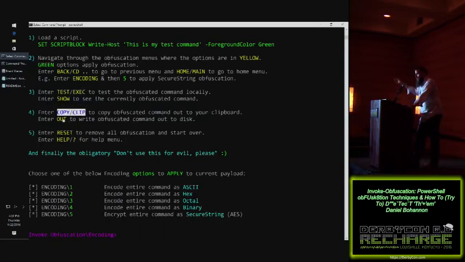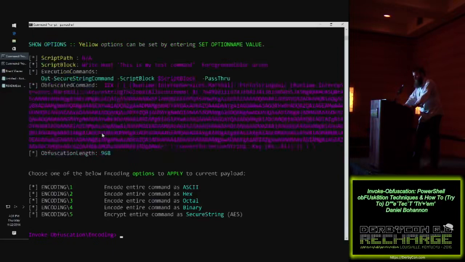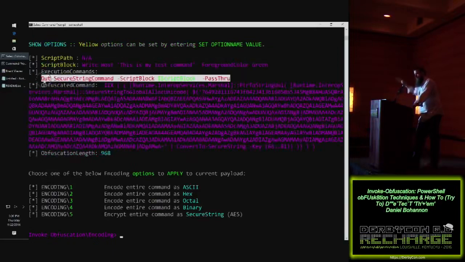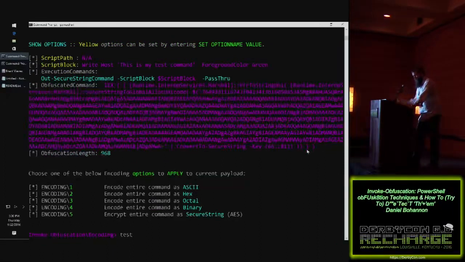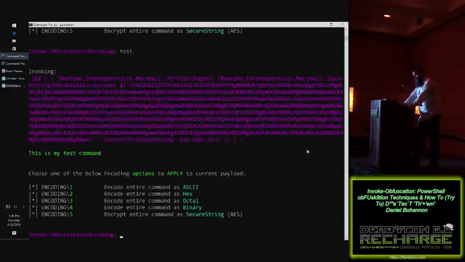Show will show you information about the command and where it is now with the obfuscation. Copy will copy it to the clipboard, out will copy it to disk, reset will remove the obfuscation, and then help for any other needs. So here's show command. We have our script block. It'll show you every obfuscation technique you've applied and the obfuscated command, as well as the length, because you want to keep the length in mind depending on how you're going to launch it. So it works.